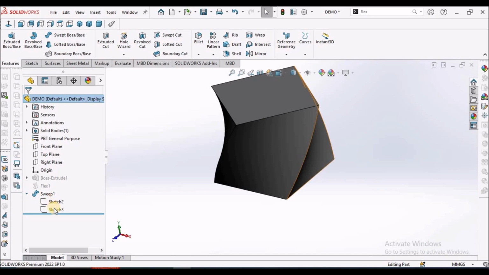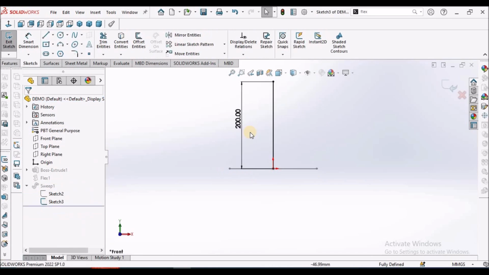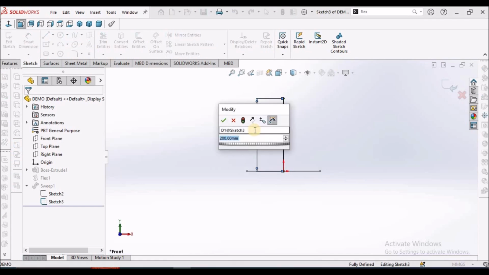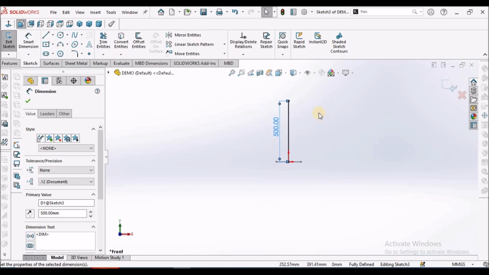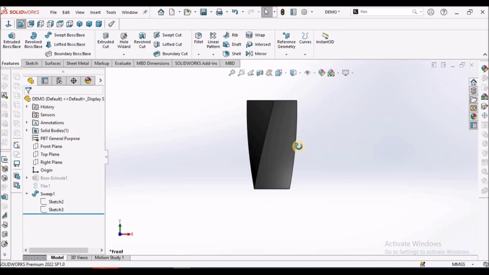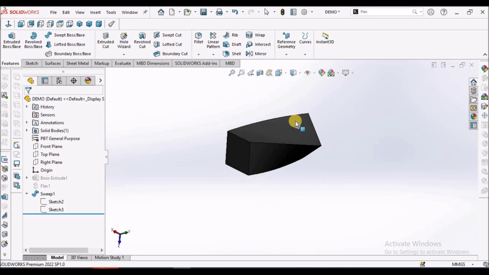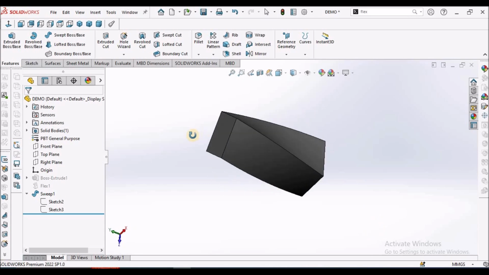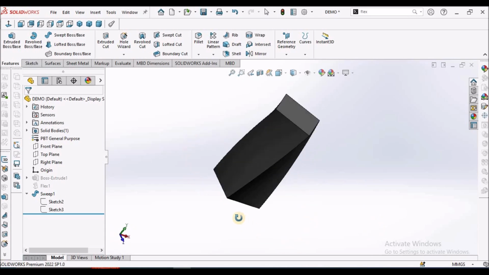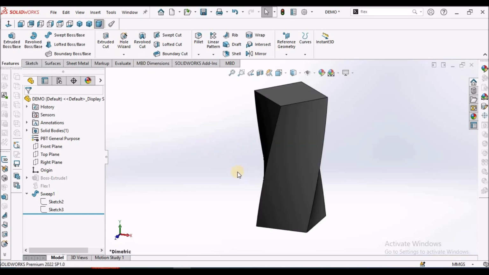I am going to show you by increasing the length. Instead of 200, I am changing it to 500. See here. So this is the other method. We can use either way.